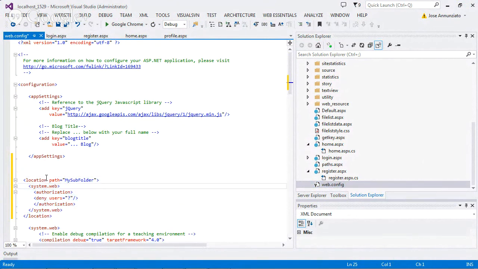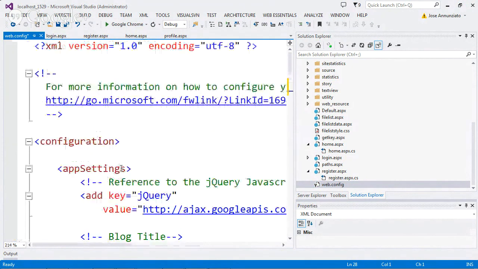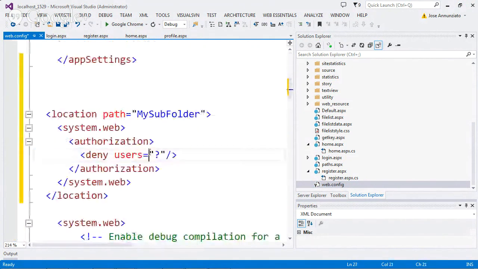I'm forcing you to deny all users that are not logged in, that I don't know who their identity is. That's what it says here: deny all users who I don't know who their identity is. And here we put the folder that we want to protect. In our particular case, it is a folder called protected. Okay, so let's try it again.